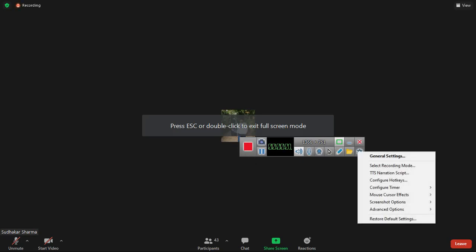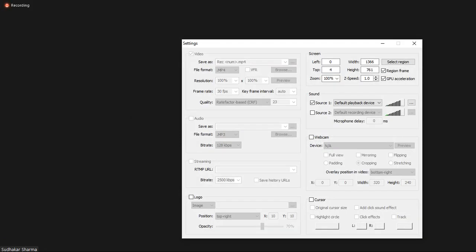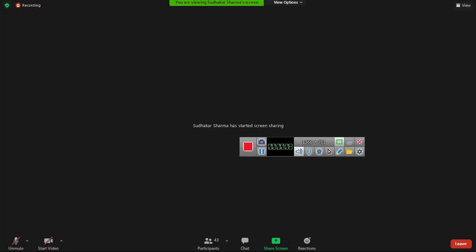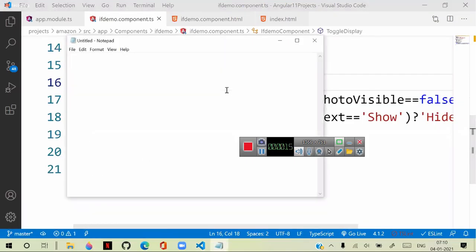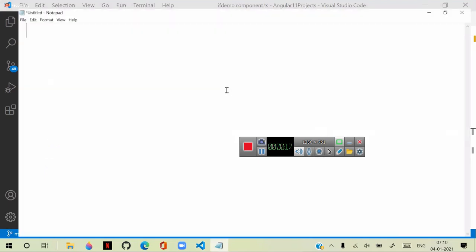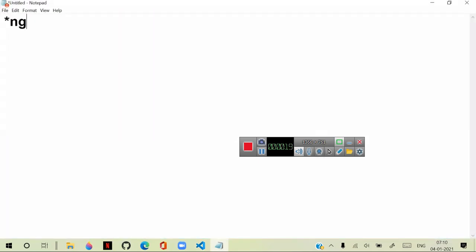The directives concept. In that we learned about structural directives, and in structural directives we learned how to use the structural directive ngIf. So ngIf is a structural directive, and it is used to add or remove any element dynamically. One small example we saw.